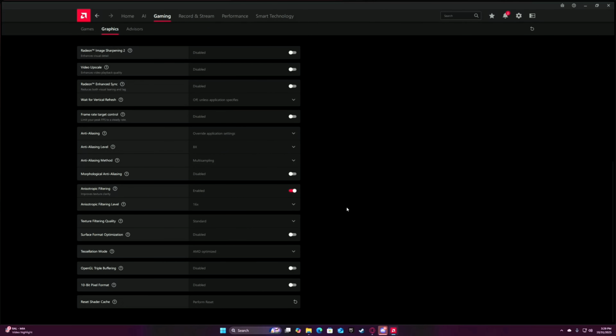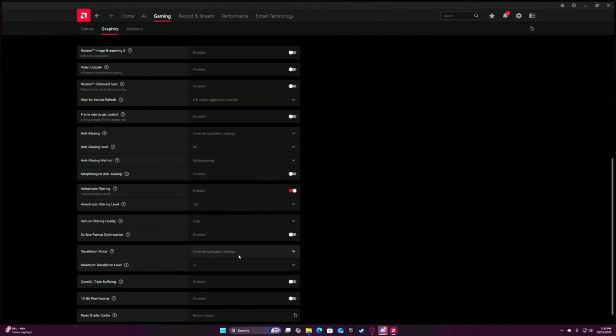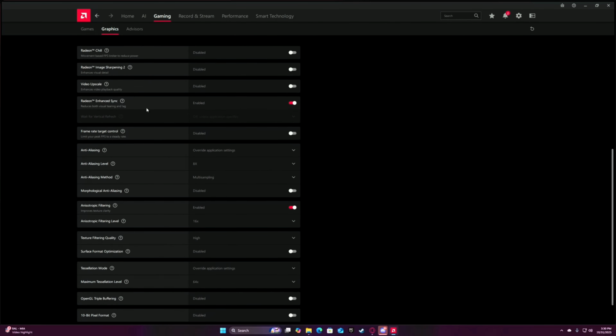A few more settings you can adjust in AMD Adrenaline to further enhance your graphics are the texture filtering quality, which you can set to high. Also the tessellation mode, you can leave it at AMD optimized, but it'll be best to switch to override application settings and set this to its highest level to enhance object detail. Also, you can turn on Radeon Enhanced Sync, which reduces both visual tearing and lag. And lastly, you want to turn on Radeon Image Sharpening 2, which will enhance visual detail.